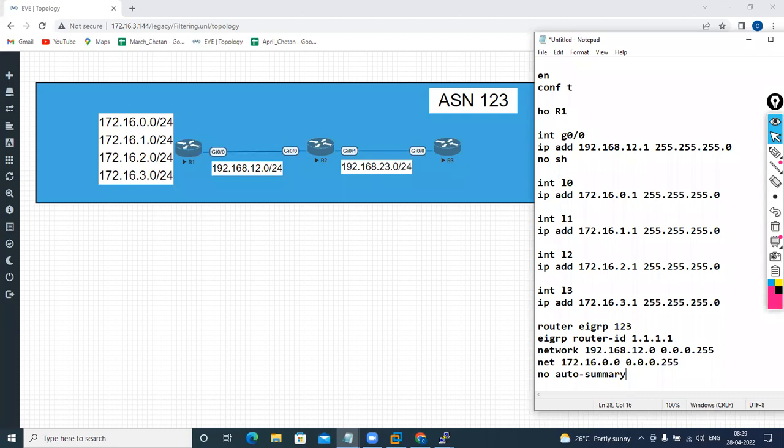So what I need to do? I'm advertising all the 4 loopbacks using a single command with a single wildcard mask. Can I do that? Is it right what I configured? Then tell me what I need to configure. What should be my wildcard mask for all the 4 loopbacks to be advertised inside EIGRP? I'm not doing summarization. I'm telling I want 4 loopbacks to be advertised using a single command.